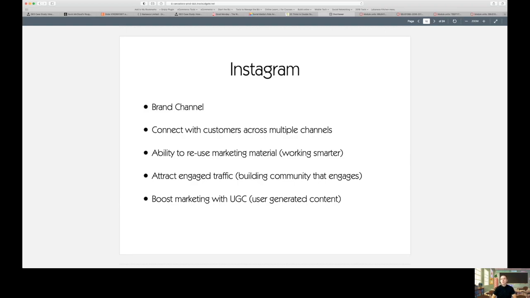It allows businesses to connect with their customers across multiple channels, with the ability to reuse marketing material, working smarter instead of harder. If you build a piece of content that is very popular on YouTube, you can repurpose it or break it down into smaller pieces and introduce them into the Instagram timeline or anywhere else. In other words, you can reuse whatever has worked for you instead of always trying to create incredibly useful content all the time, because that's quite hard.